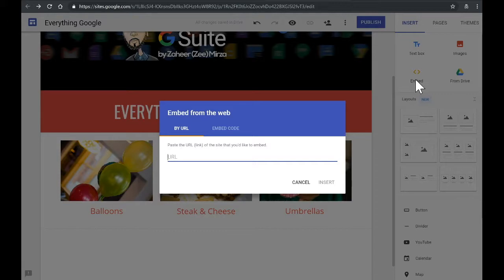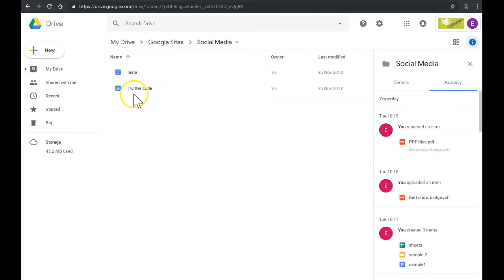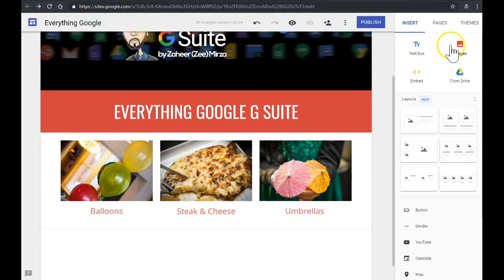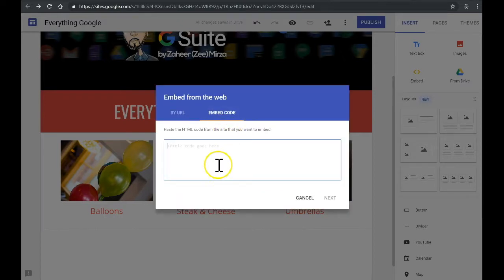I do have other YouTube videos covering how to get hold of embedded code for Twitter and Instagram. Do check those out, but I've already got some code already available, so I'll just quickly use that. So if I go back over to my Google Drive and I go to social media, select this, Control C, go back over to Google. There's no embedded box. So what you need to do, you need to click on the embedded code. So if I click on embedded code, copy that script into there.